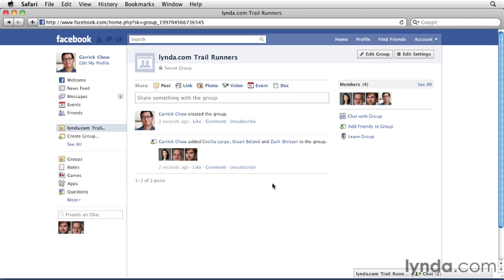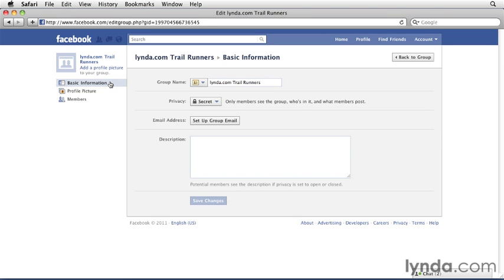At this point, you'll probably want to further customize your group. So I can come up here and click Edit Group. And here you can edit your basic information, your group's profile picture, and your members. Under Basic Information, I can see the group name and the privacy settings that I just created. So I can come in here at any time and change these settings if necessary.